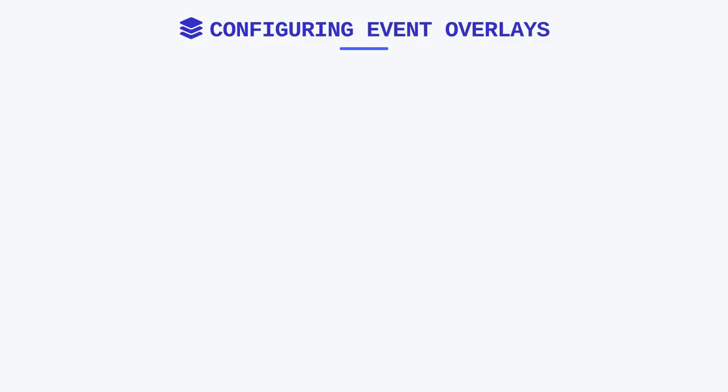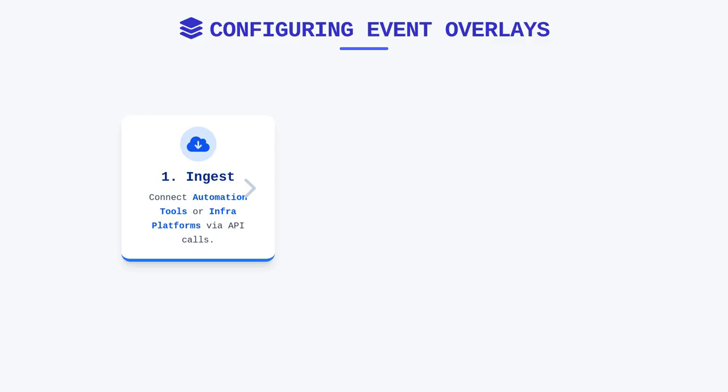Configuring these overlays requires an understanding of how event feeds are ingested and subsequently mapped to your graphical workspace. You start by selecting an appropriate event feed source, which can range from deployment automation tools to infrastructure management platforms that emit events via predefined API calls.